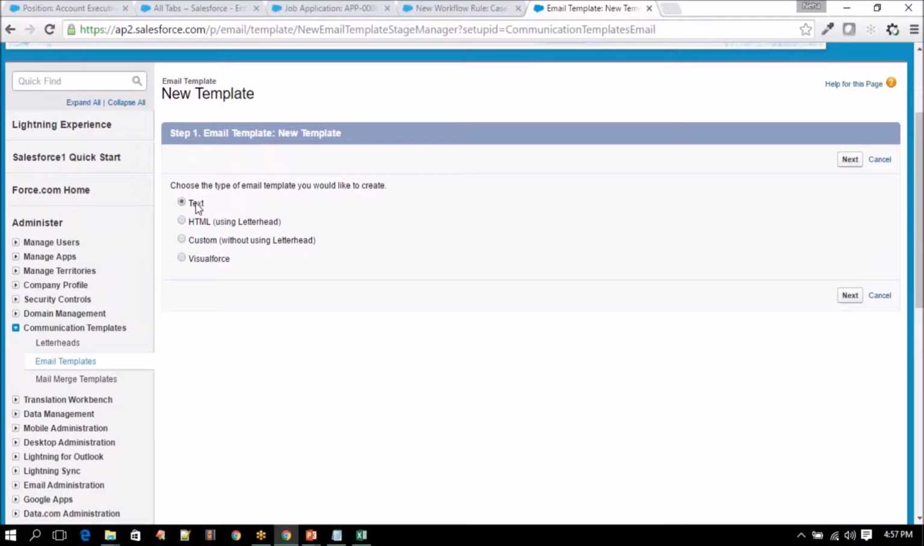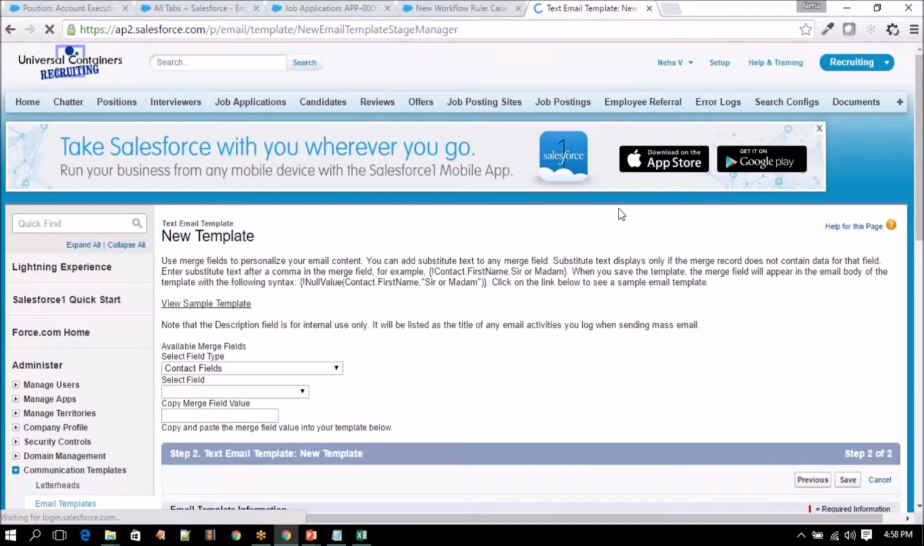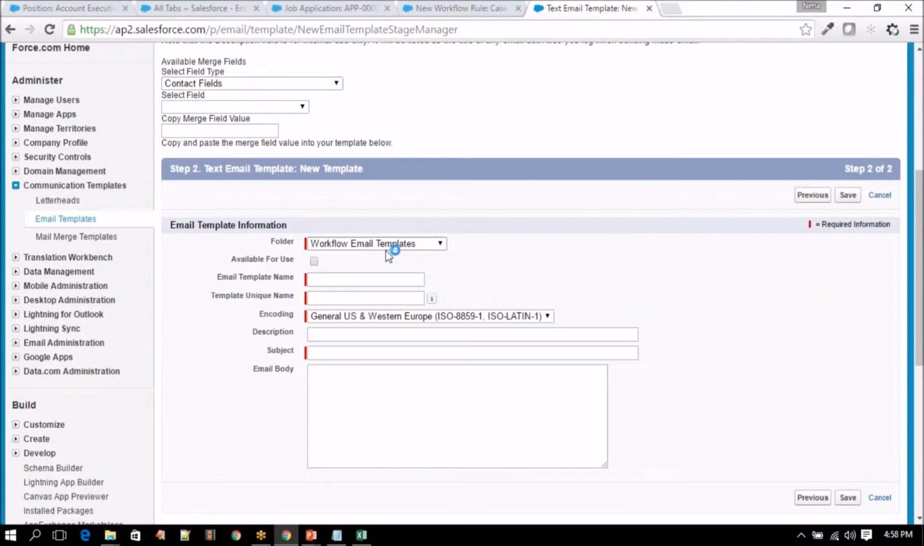So I'm just going with the text. In the text template you will have only text. In the HTML, Salesforce, custom templates, you can include images, color, styling, and all. Okay, I'm just going with the text template. Next. In the text template, the workflow email templates is a folder where you want to store the templates. You can create a new folder also. Right now I'm just going with the workflow email templates folder, and you should make it available for use, then only you will be able to send this template.